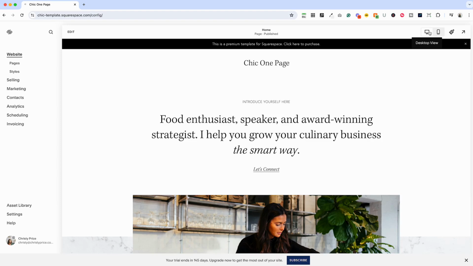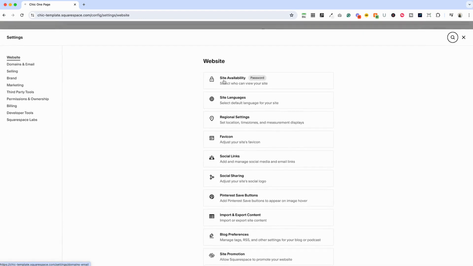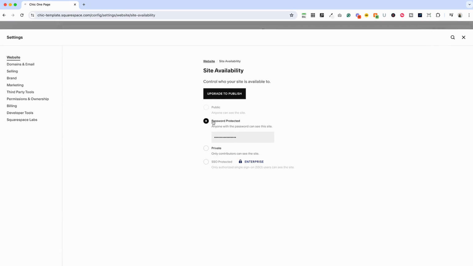Now to do that, we're going to go into the settings. And today, when I log into Squarespace, settings is in the bottom left of my website. And then under website, I can see site availability here. And you can see I already have a password set for this particular website. So let me show you another way.